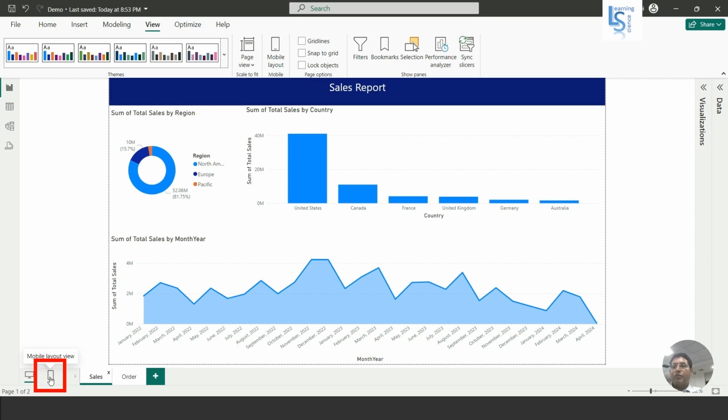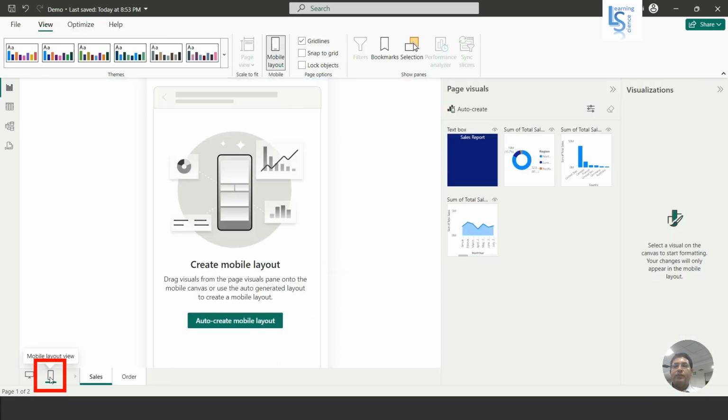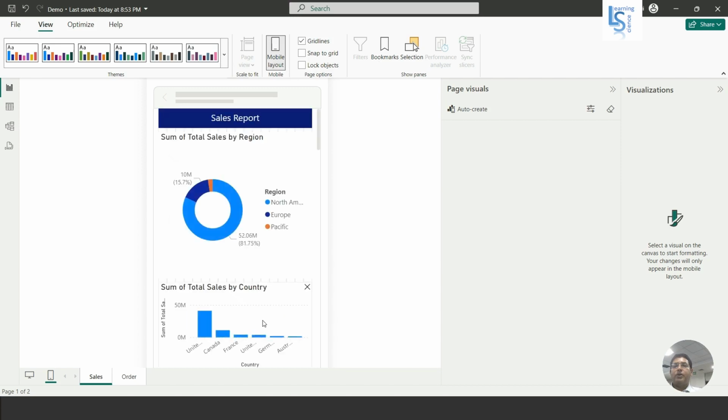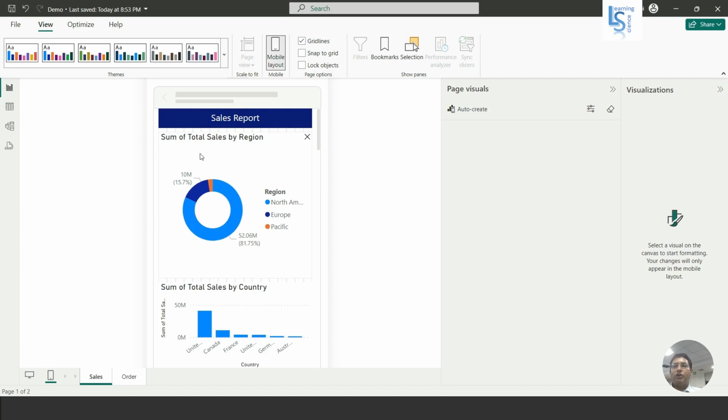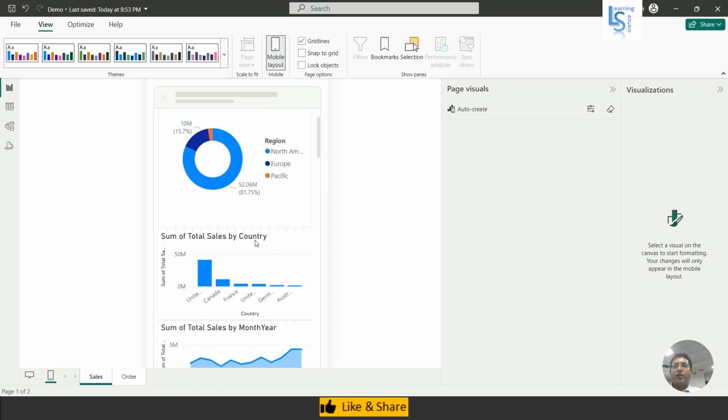So from here I will create a mobile layout view, and you can see here the mobile layout, and there is one button, auto create mobile layout. You just have to click on this button. Now you can see your sales report for mobile phone is ready. All visuals which you have on the sales report page are pasted here.